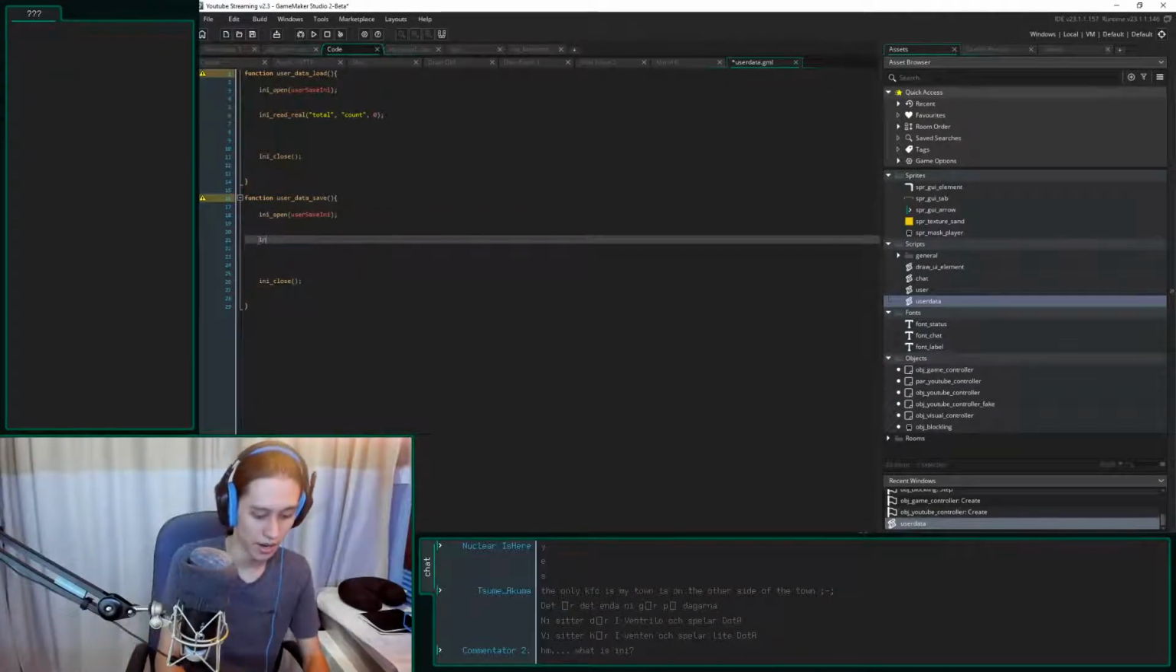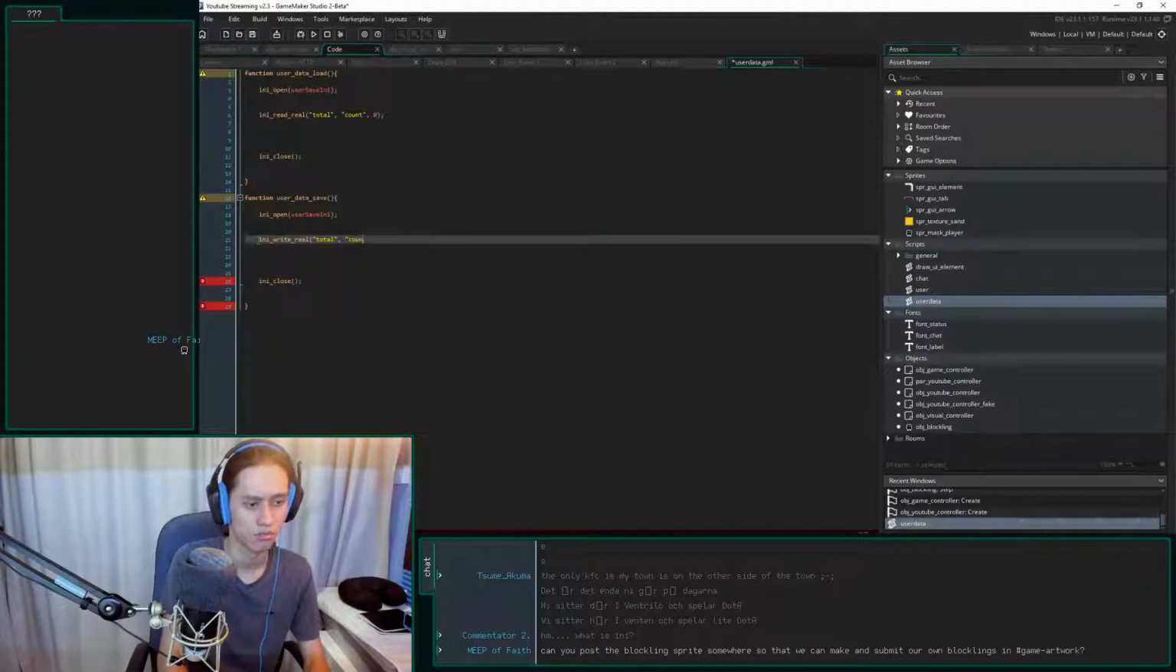This is going to be INI write real, total, count, and this is the DS map size.